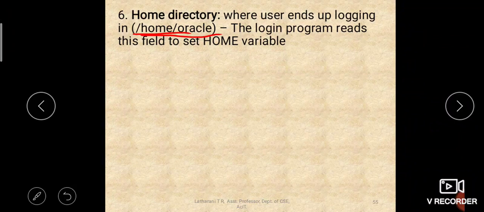The login program reads this field to set the HOME variable. Okay, the login program will read this field, which is the entry in the /etc/passwd. This field will be seen and this corresponding value will be stored in the HOME variable, so that when we check the HOME variable, this home path of the Oracle user will be available when we log in as Oracle.